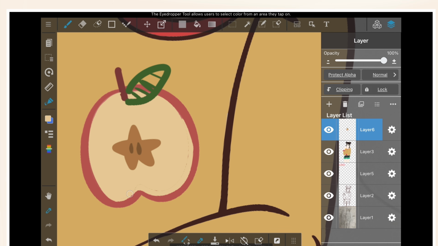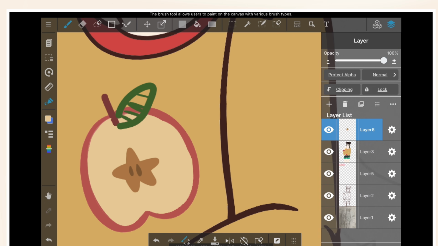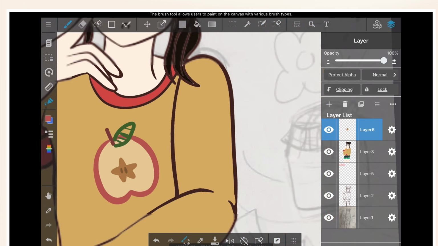But now that I have finished drawing the apple, that pretty much wraps up the real-time footage. We have to go back to time-lapse so I can complete the rest of the picture because there's still quite a lot to do. So let's go back to that now, okay?